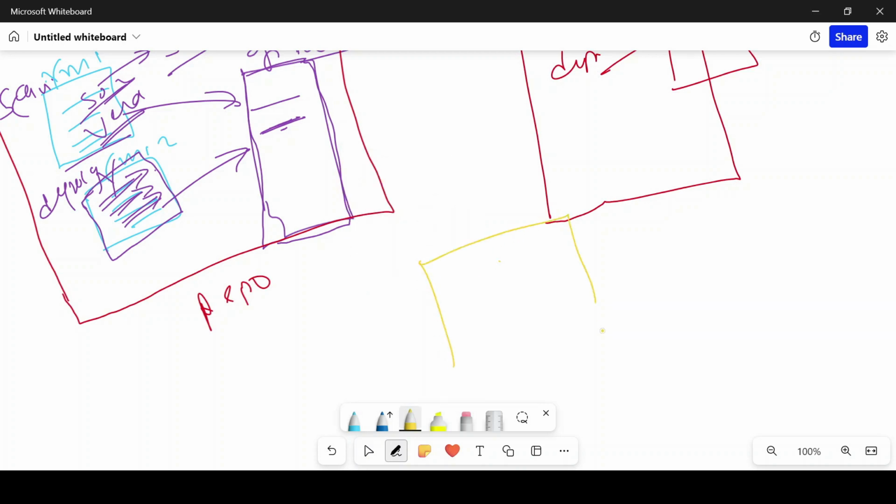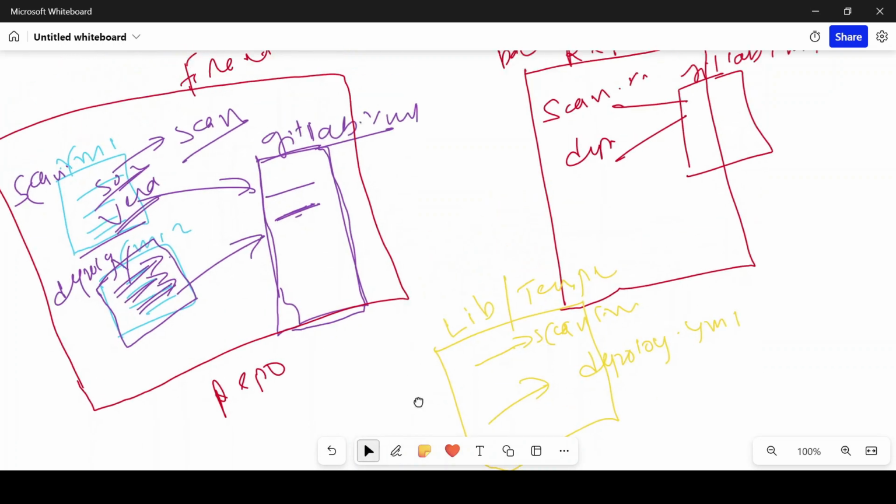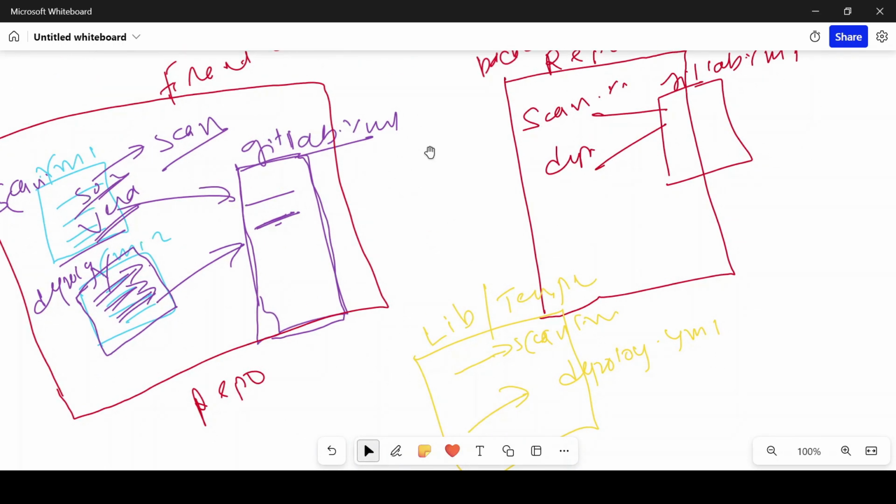This is our GitLab repo, but its purpose is just to work as a library or template. This particular GitLab repo will contain scan.yaml, and, just for example, deploy.yaml. So instead of repeating the same thing in two different repos, scan and deploy, we can move these two pieces of code to this place in this repo, the library template.yaml.